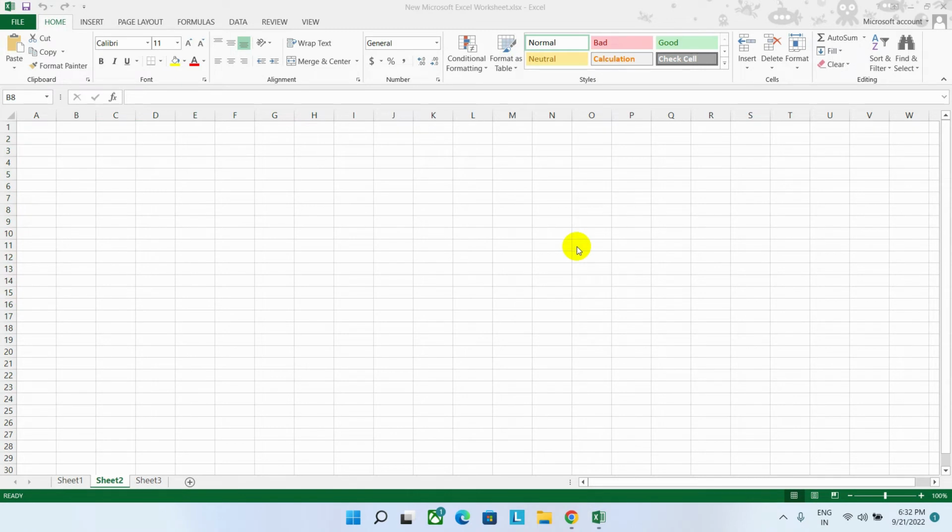So guys, according to your need, you can even rename the sheet name. Suppose in this Sheet1 you are preparing the mark sheet for standard 5, then you can name it standard 5. In the same way you can rename the next one. Let's name it standard 6. That's how you can rename all the sheet names.